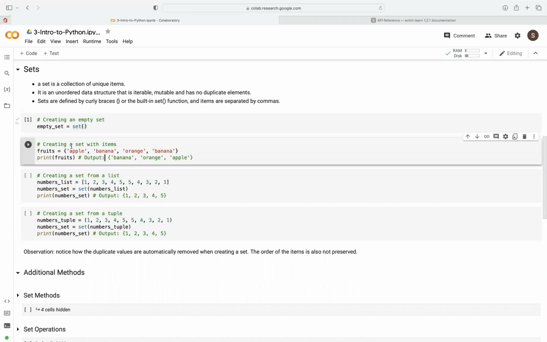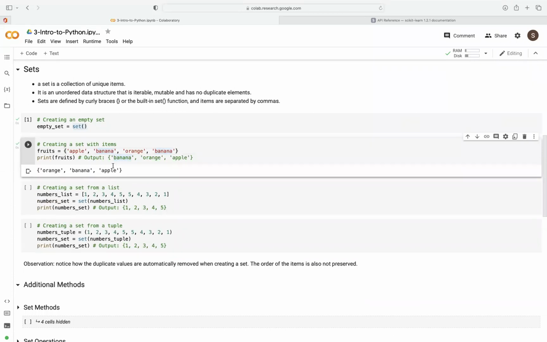Now, the second example here, we're going to create a set with items. Notice here, we're going to use the curly brackets. Okay, and then we insert 4 items. So these 4 items are going to be of string type, right? Denoted by a single quotation mark separated by a comma. So then we print that out. So you can see here, these are curly brackets, and we have 4 items.